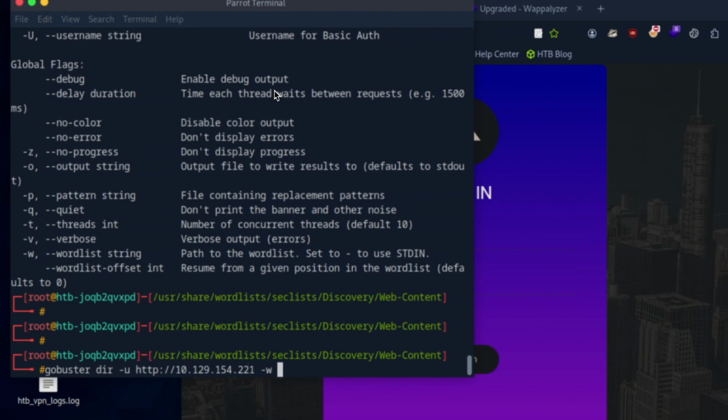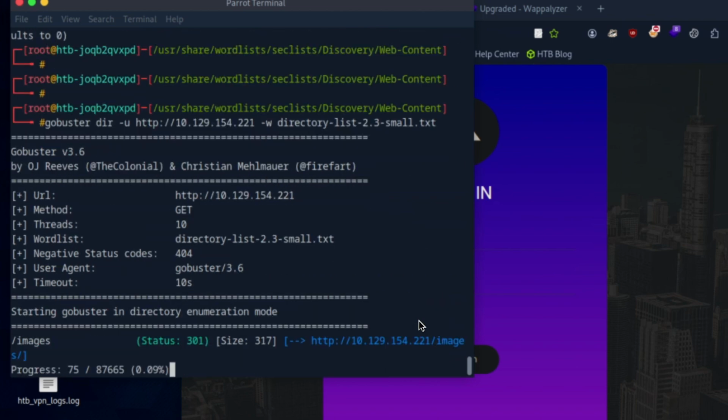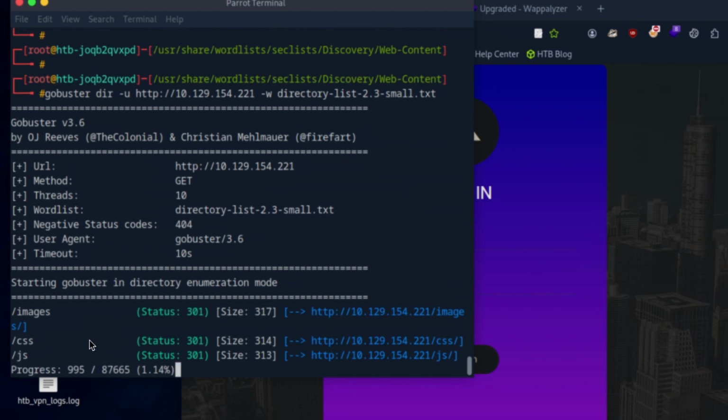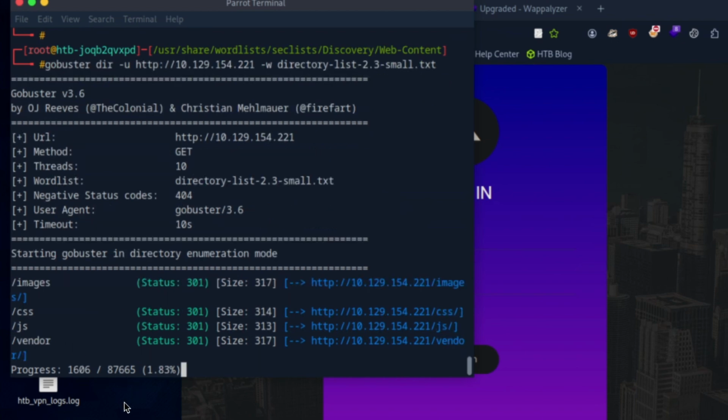Okay, now the wordlist. We are in the directory within SecLists, that's why I'm simply using this name. If you're using this wordlist from the root, you'll have to specify the full path. So please keep that in mind. Okay, now we are ready. Let's do an enumeration for directories. As you can see, GoBuster has already picked some directories like images, CSS, JavaScript. This is going to take a while because there are 87,000 combinations to go through.